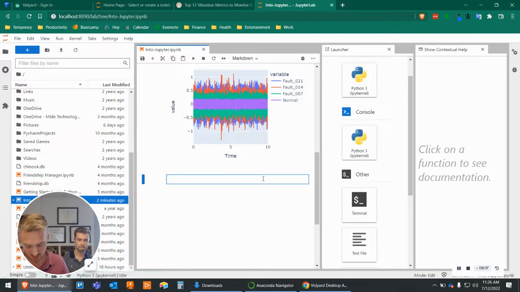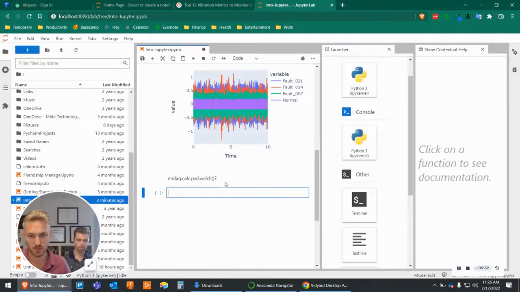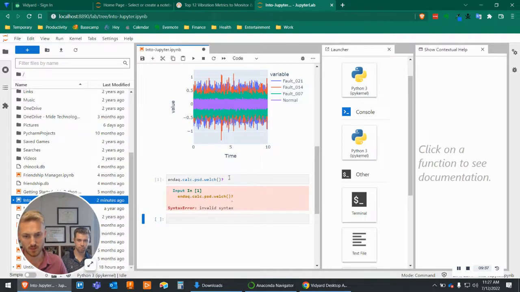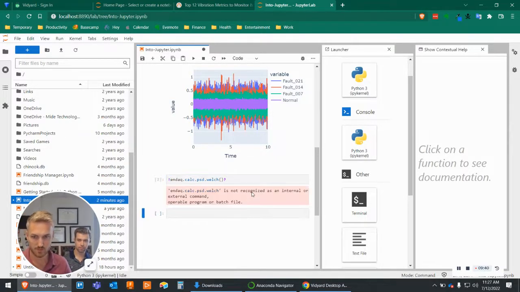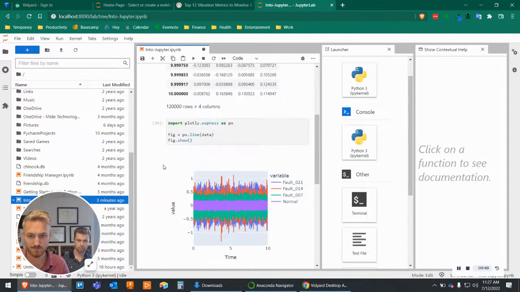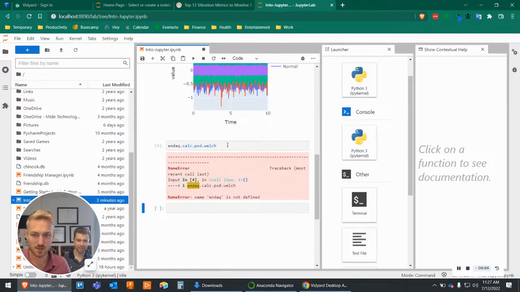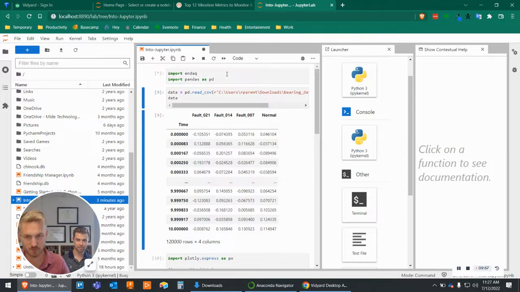Oh, I think in here I could say enDAQ.calc. We're going to do PSDs in a second, so that didn't work. Oh, because this is markdown text. There we go. It doesn't like that. Maybe if I do this. There's some way to bring up the contextual help. Oh dear. I'm not sure. Oh, I didn't import. Oh, this isn't live.